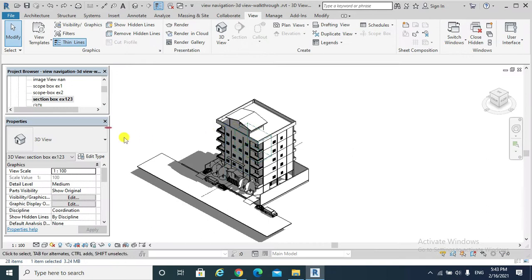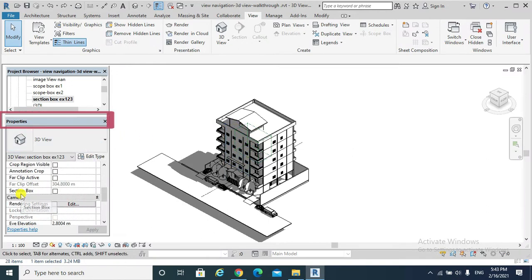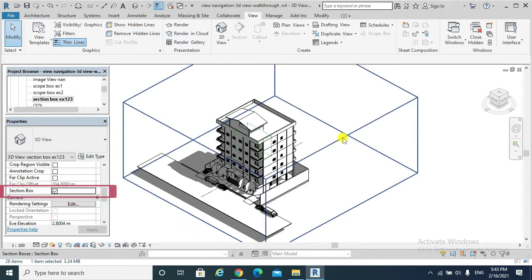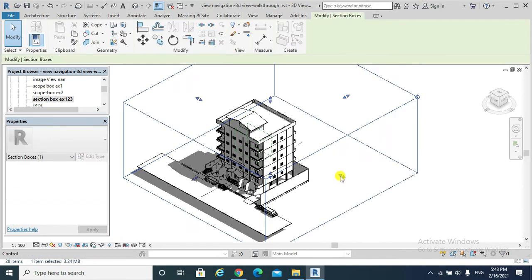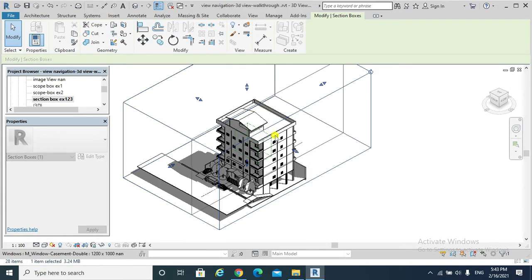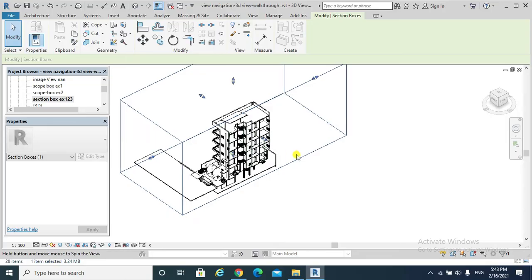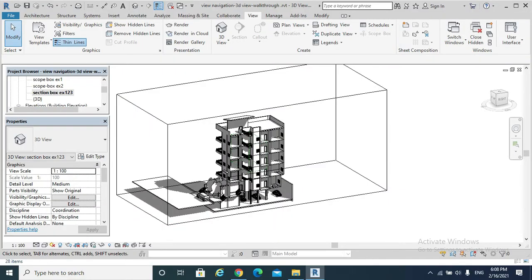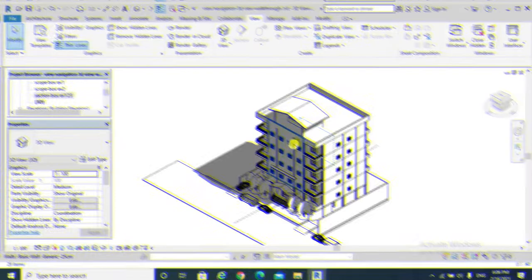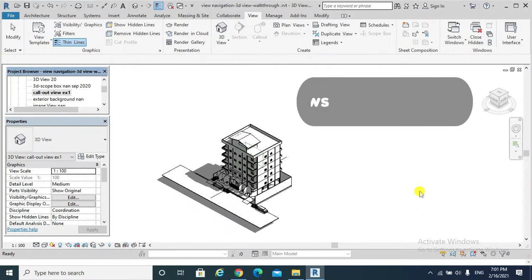Then I would go to the properties and I would check section box. I would drag from the control arrow the section box as per our preference. So this is our section box example view and this is our original 3D view. Finally, the 3D callout views.